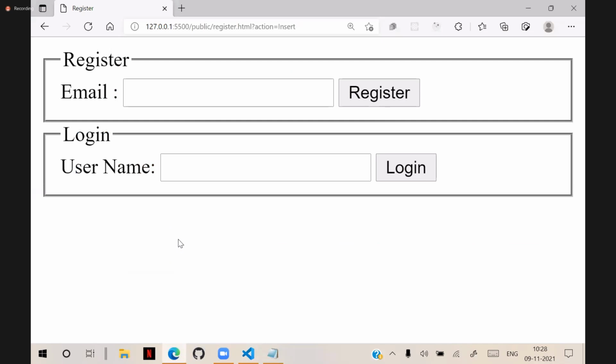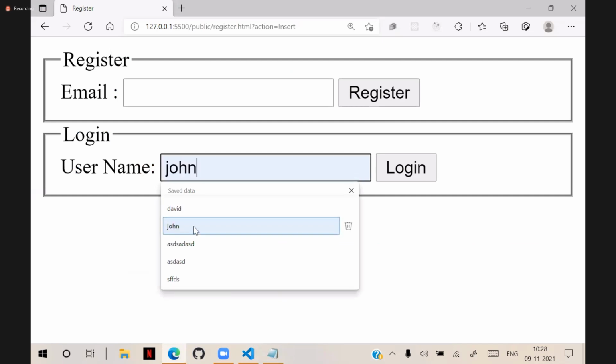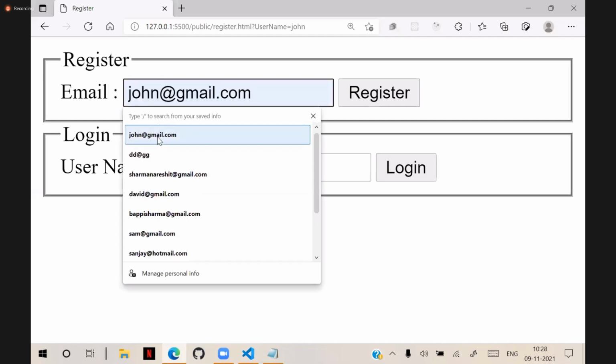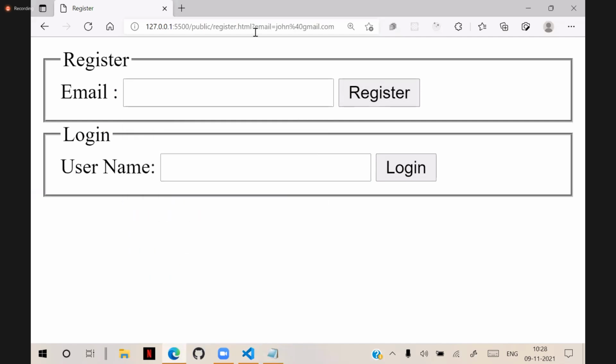And two forms can have individual functionality. That means if I enter the username and click login, this form will submit. If I enter email and click register, this form will submit. Which form's submit you clicked, only that form's data will be submitted. That's good. But unfortunately, if you use multiple forms, when you submit a form, the entire page will reload again.